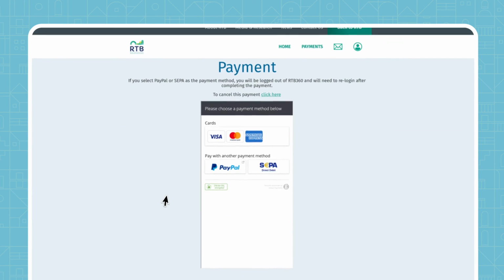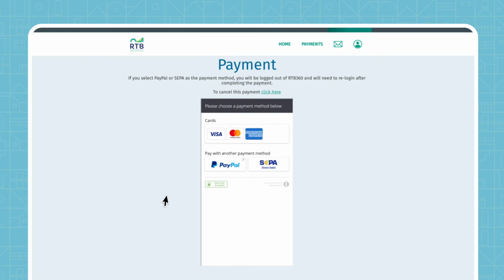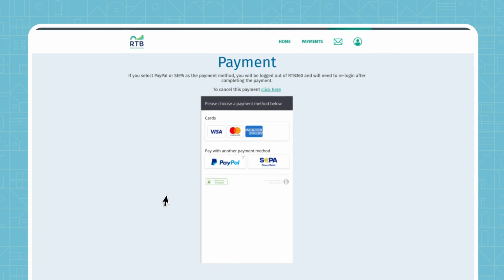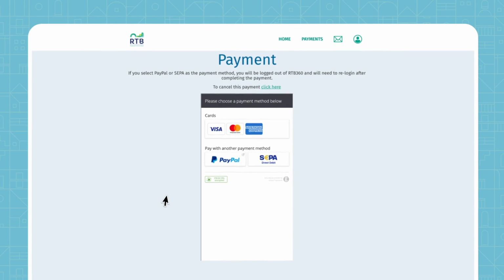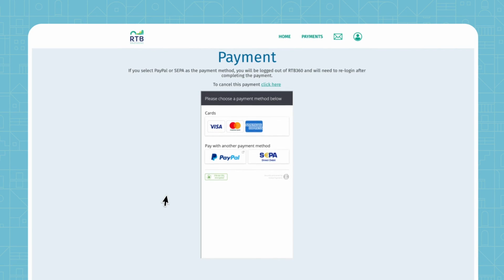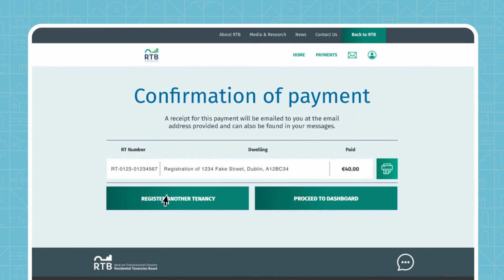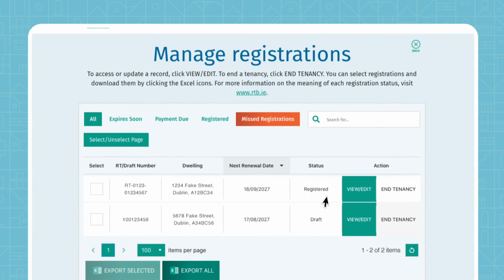Step 8. Payment options for tenancy registration is via a credit or debit card through PayPal or SEPA. Choose your payment method and enter your payment details. When your payment has been confirmed, you will receive a receipt. To return to the Manage Registrations grid, click Proceed to Dashboard.